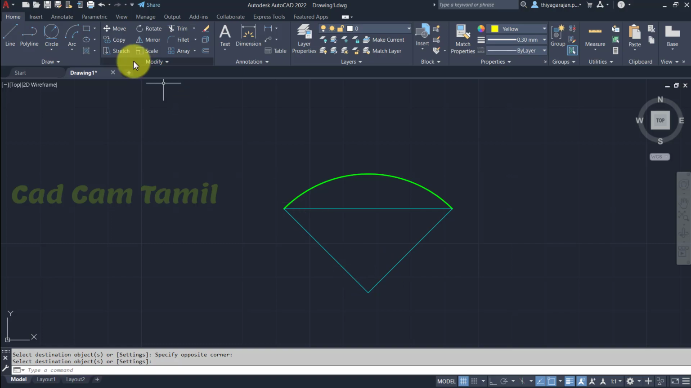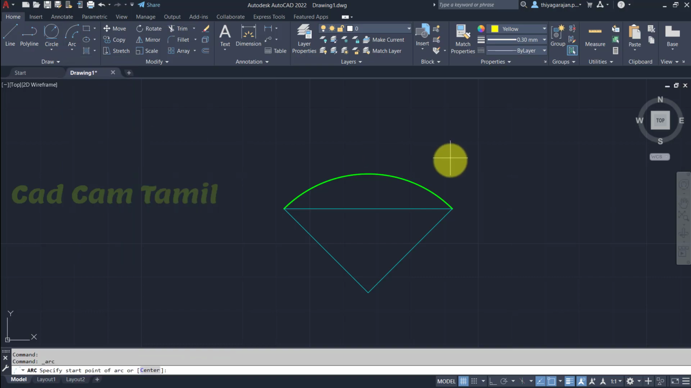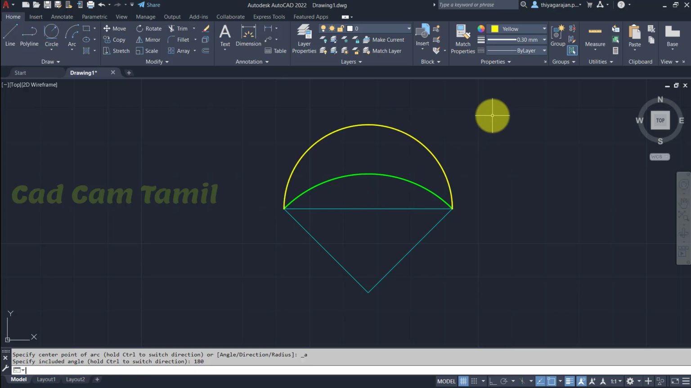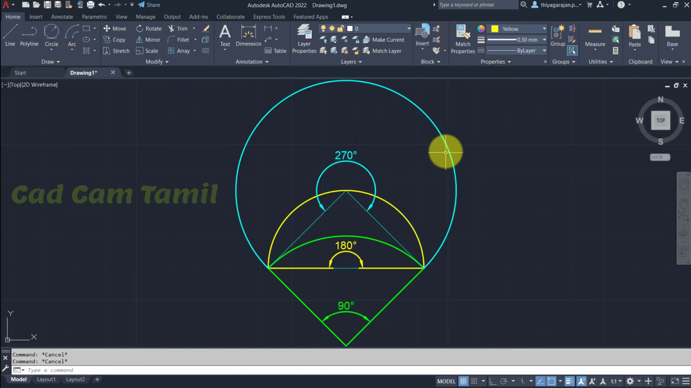Okay. Now let me try some more. Start end angle, same start point, same end point. Now I'm going to give an angle of 180 degrees. Where is 180 degree? Exactly, the half circle is 180 degrees. Okay, let me try some more. Same start point, same end point I'm giving. I'm going to give 270 degrees. Where is 270 degree? So this is a 270 degree angle arc. This is a 180 degree arc. This is a 90 degree arc.